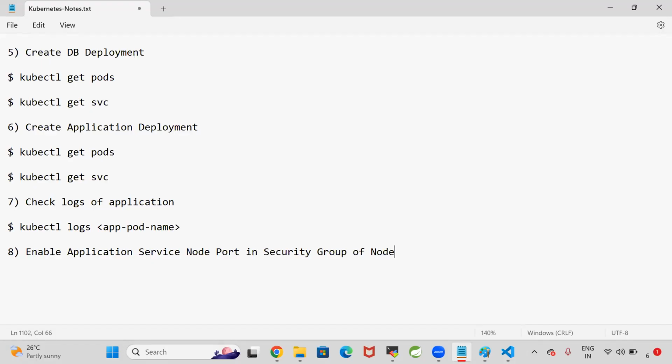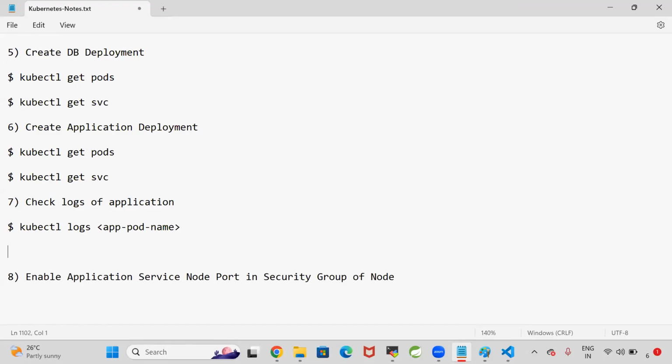How to get that node information? In which node is the application running? You can execute a command called kubectl get pods -o wide. It will tell you in which node your pod is running. Then on that node, enable your node port number.